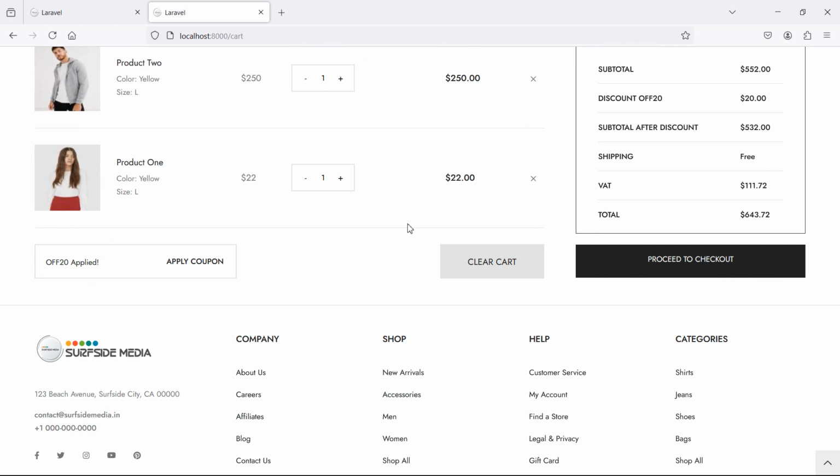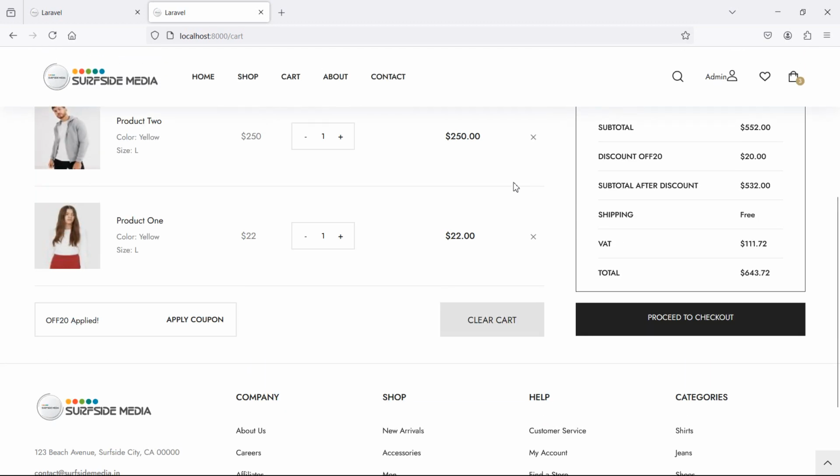So in this way you can implement the coupon on your cart. So that's all about implementing the coupon on cart.